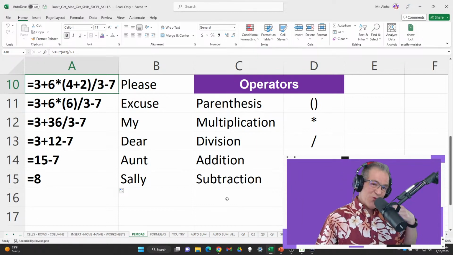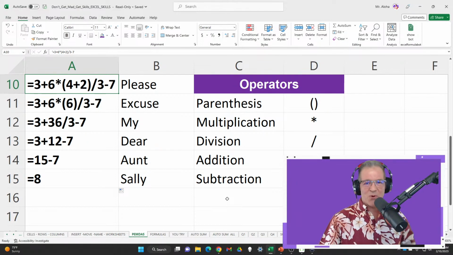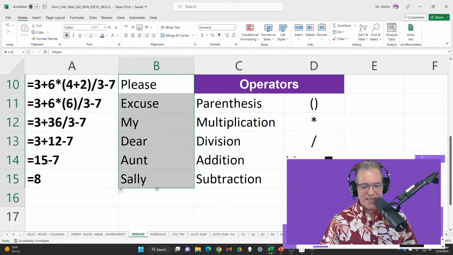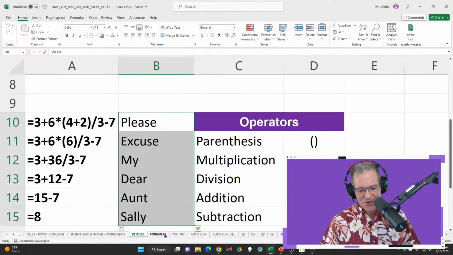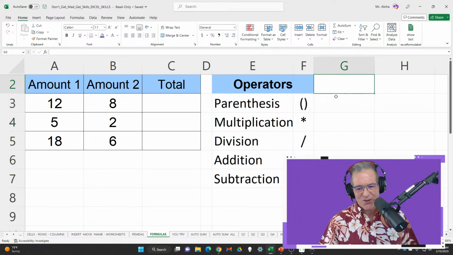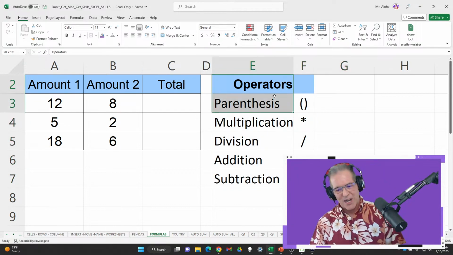So now we know the order of operations: Please excuse my dear Aunt Sally. Yeah, I know you learned it in 3rd, 4th, 5th grade. Now we're just refreshing your memory. Now let's get into our formulas over here. We know the operators.